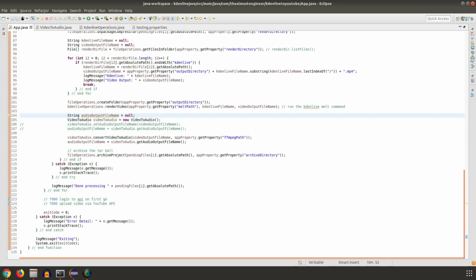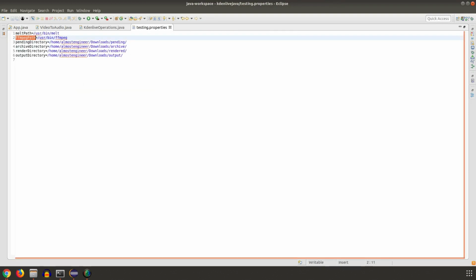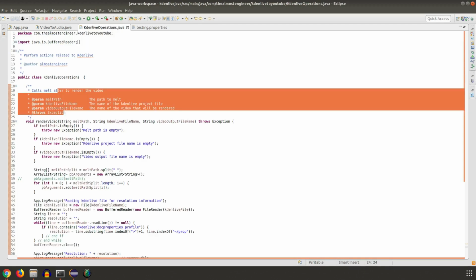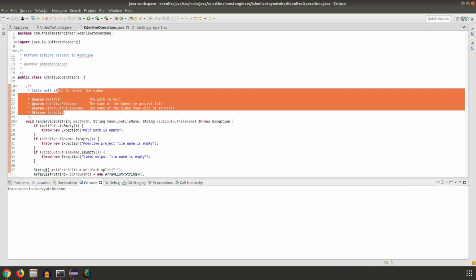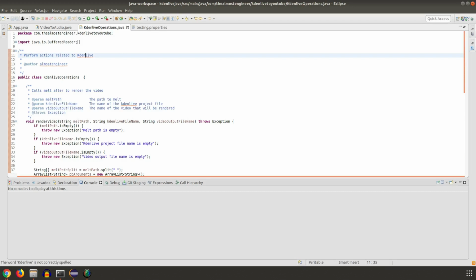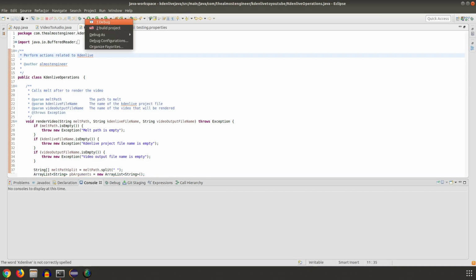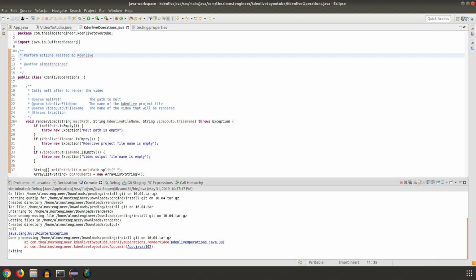All right, so one more time for checking my properties. I have my FFmpeg path included in here. So if I go and run my application, let's get this command console window up so we can see it as soon as it starts. All right, and so debug, here we go.